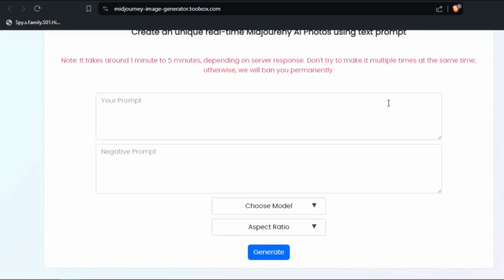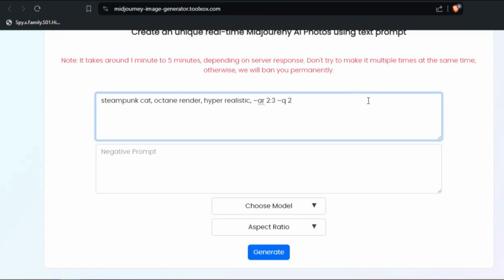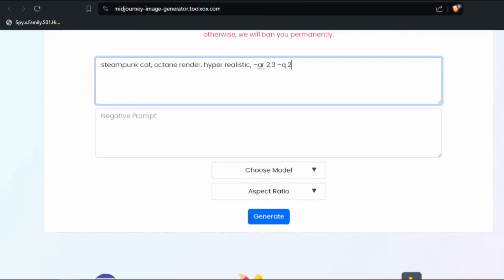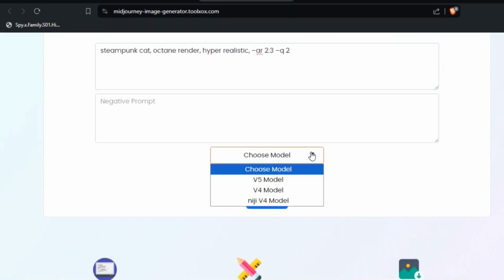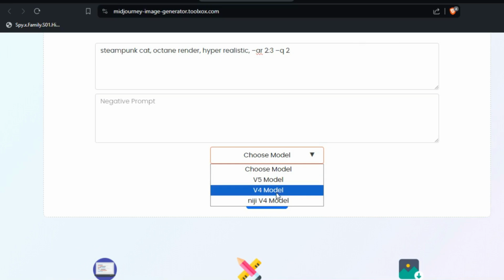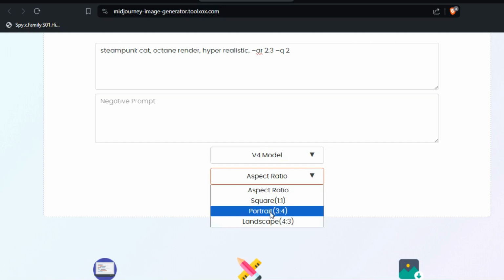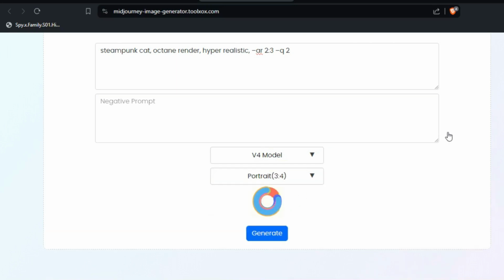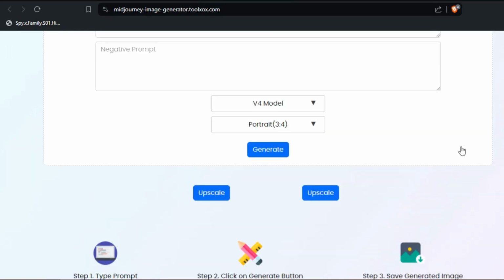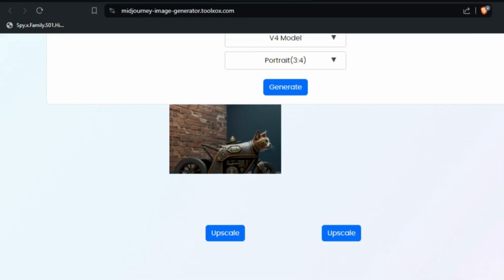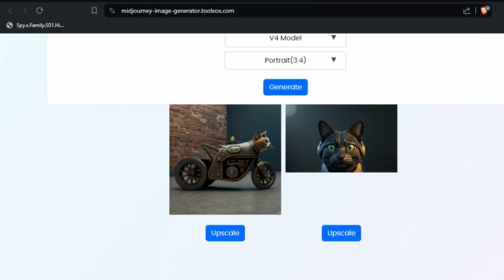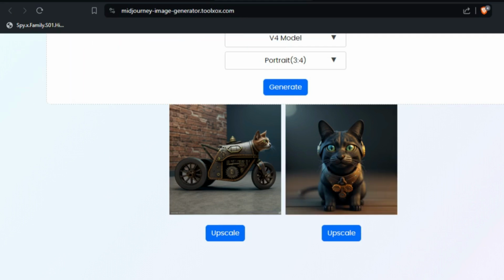Now, enter your desired prompt. Select the model and ratio and click on Generate. And in a while you will get results. Oh my god, what an amazing portrait.